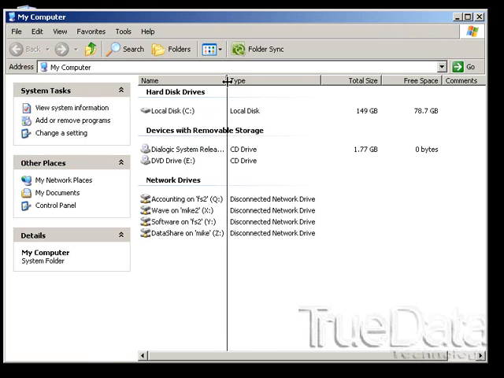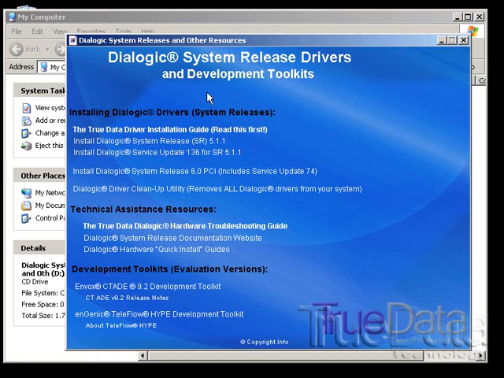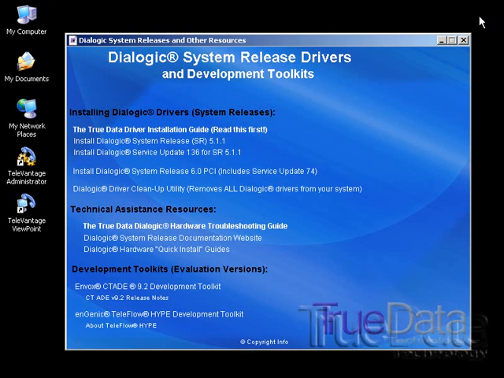You should see Dialogic System Release here in the window. Go ahead and double-click, and that will launch the main menu. This DVD contains both System Release 5.1.1 with Service Update 136 and System Release 6.0 with Service Update 74.